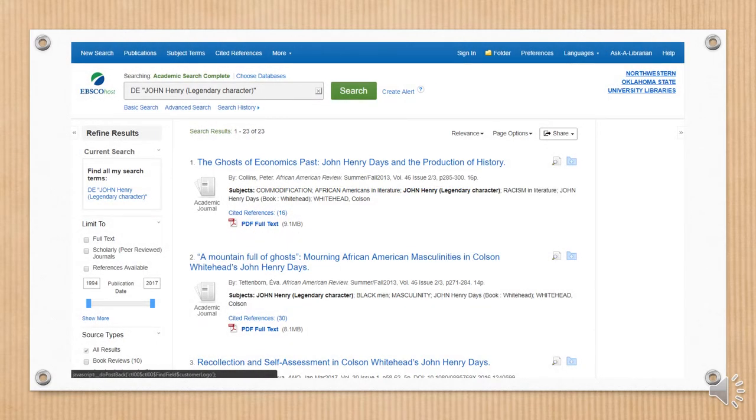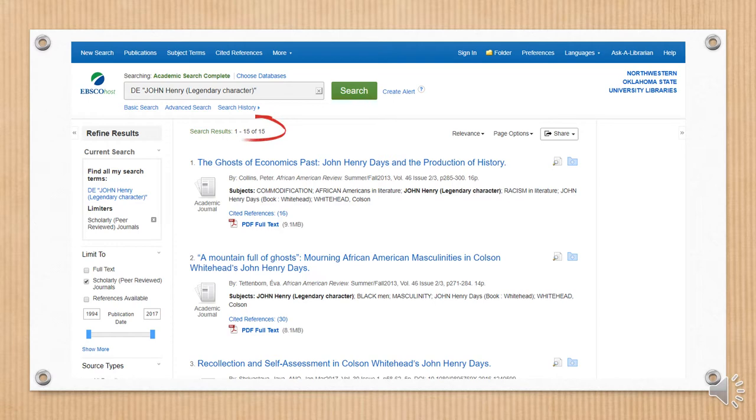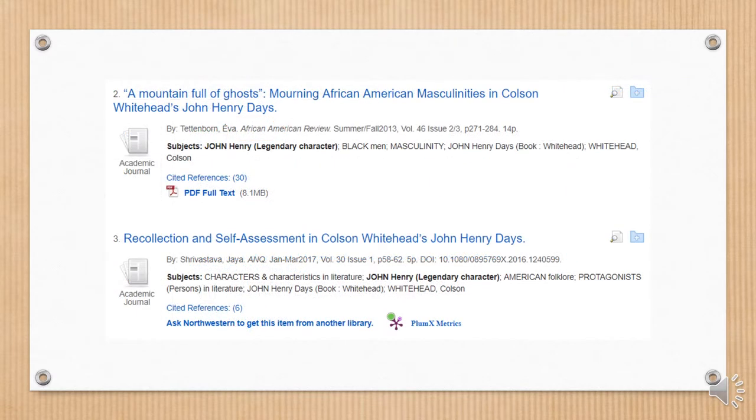Now, when we run this search, we get only 23 results, all of which should be relevant. Now we'll limit to peer-reviewed sources to assure that all of our results are scholarly. Once we do that, you can see that we have 15 sources. Let's take a look at a couple of these sources.